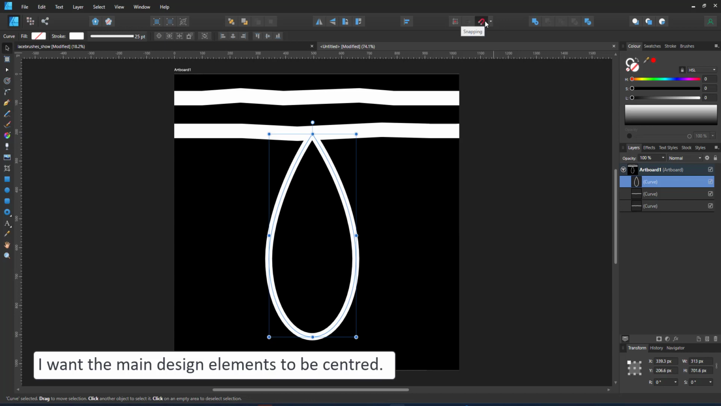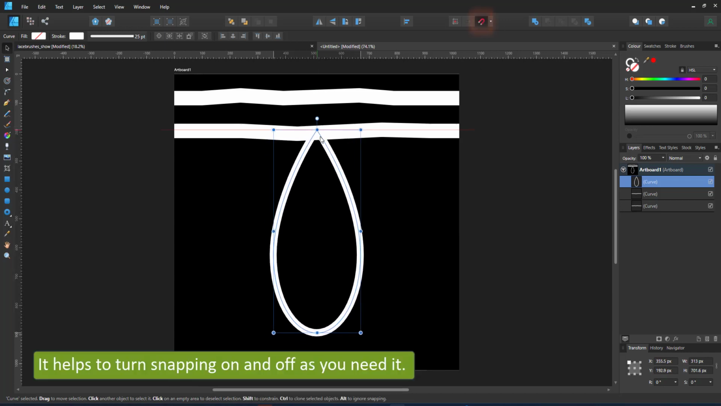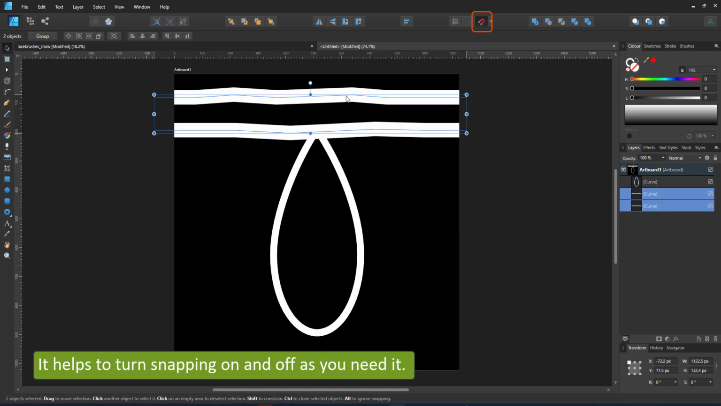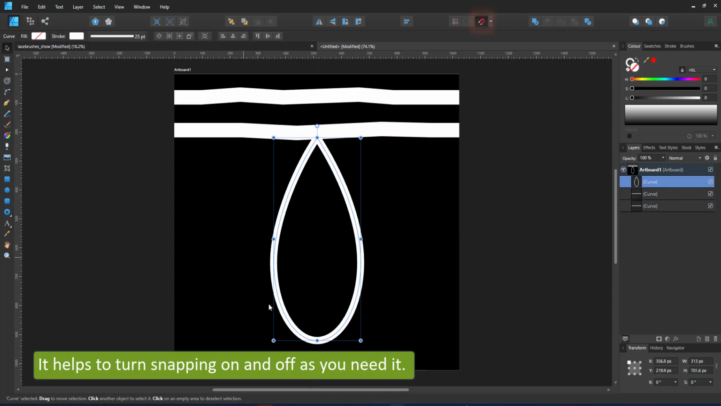I want the design to be centered. One of the easiest ways to achieve that is by turning the snapping on. The green line appears when the object is centered to the page.